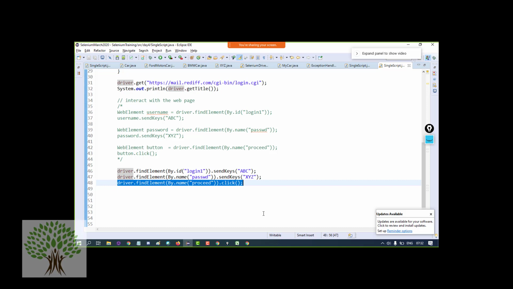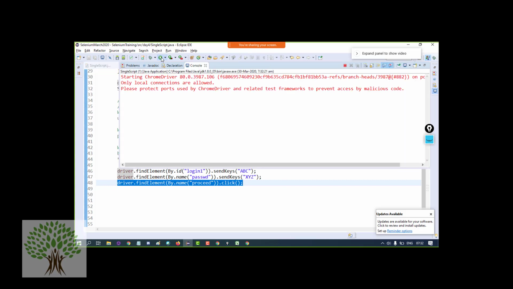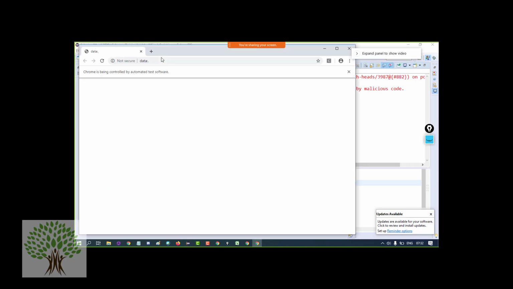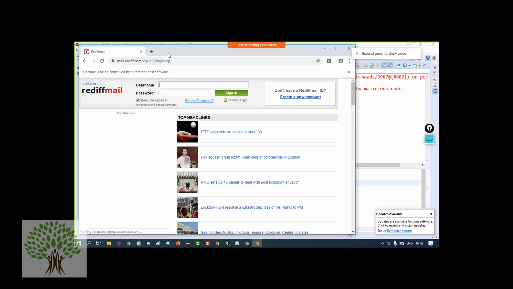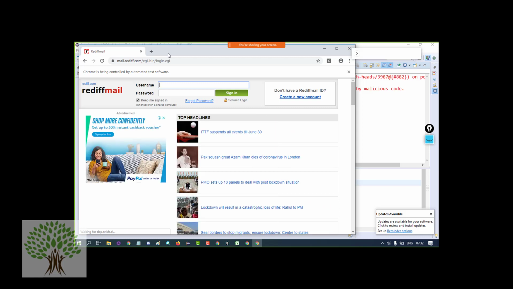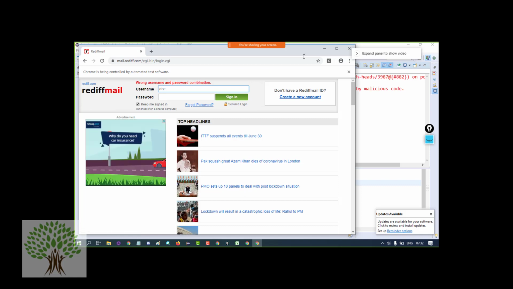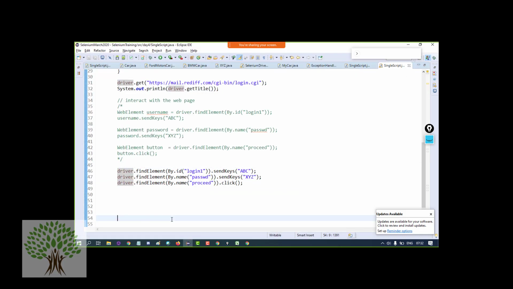Fine. So when you run this code, it opens the browser, and the output will be the same. Alright. Now there are a few things which come to mind.